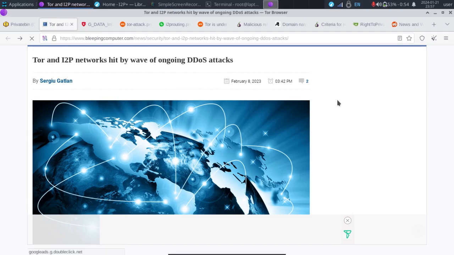And a lot of times they'll say, well, what about all of the attacks? What about malicious nodes? What about not being encrypted from the exit point to the destination? And I'm going to try and cover those bases today.